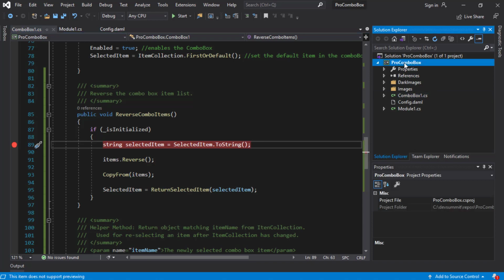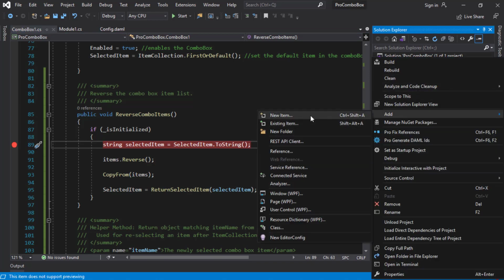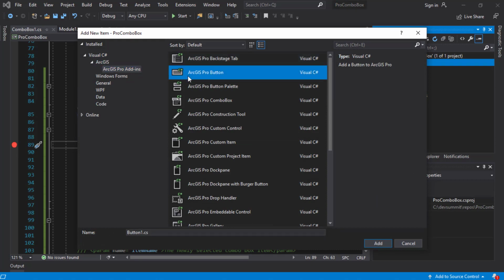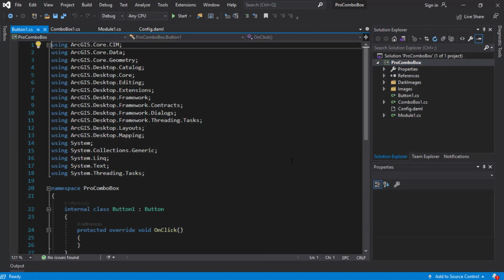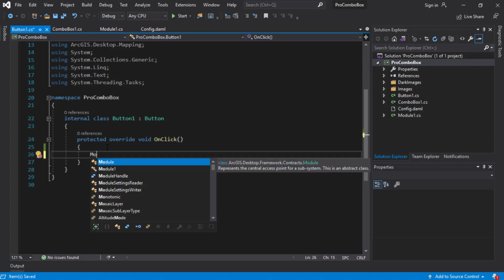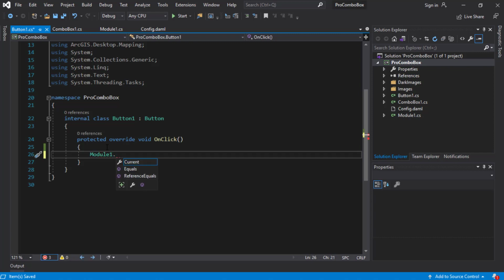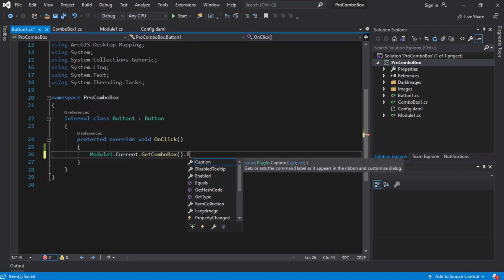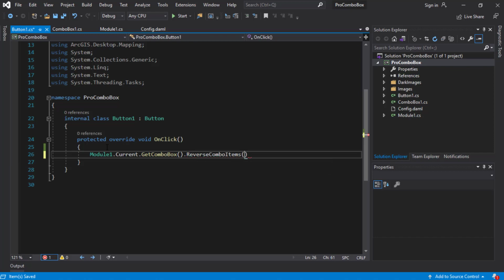And then at this point, we want to add the button itself that we're going to use. We're going to do this the same way as we added the combo box item before. So we want to select the ArcGIS Pro button and add that here. We want to grab the current module for the add-in, and then we want to get the combo box, and then we want to get the reverse combo box items method.